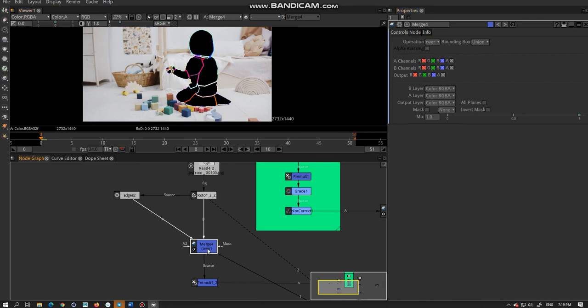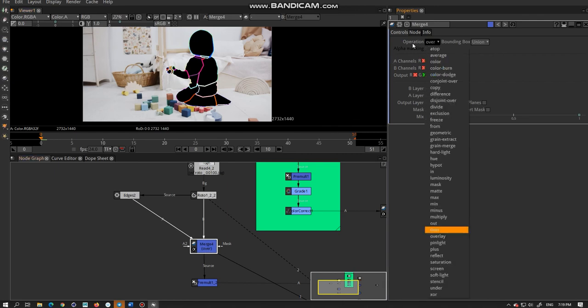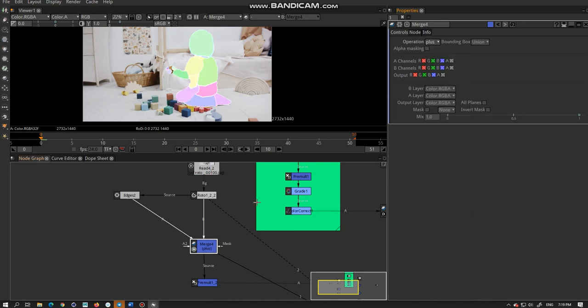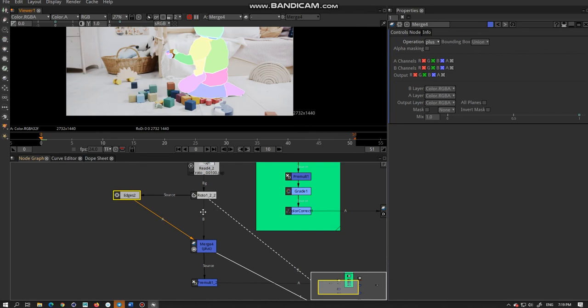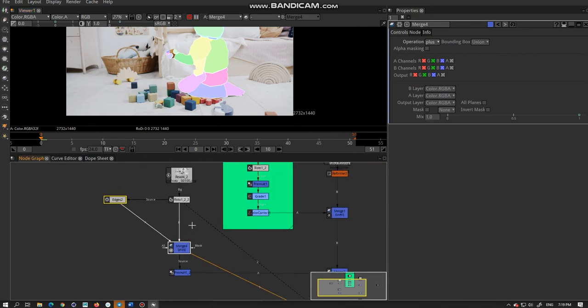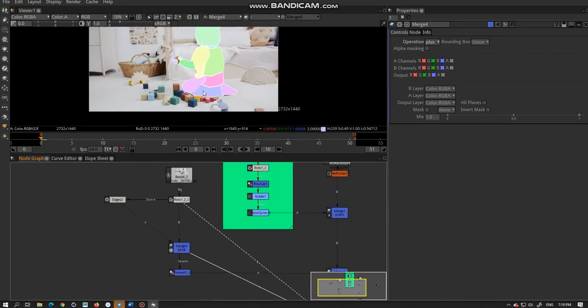Double click your merge, change your blend mode operation, aka blend mode, to plus. Why I use plus is because I need to plus this edge and this roto color together. Okay, so this is the result I want to see. So now I want to make the color to be transparent.